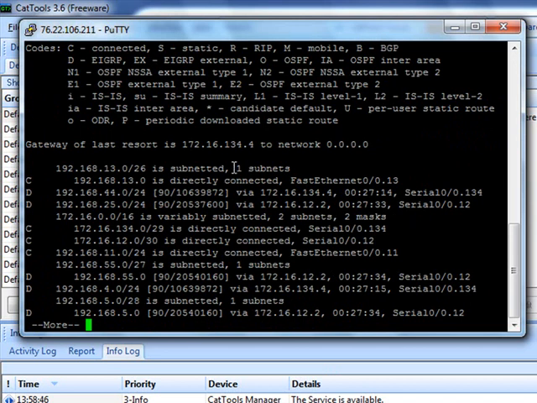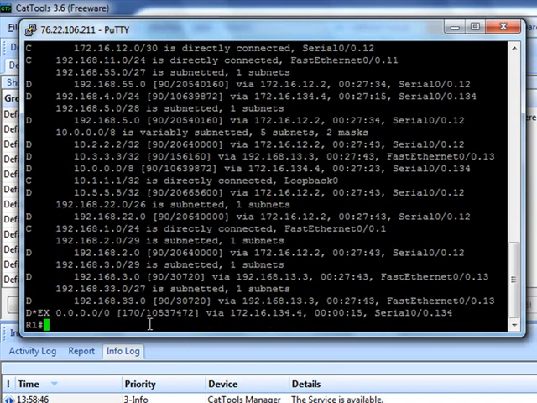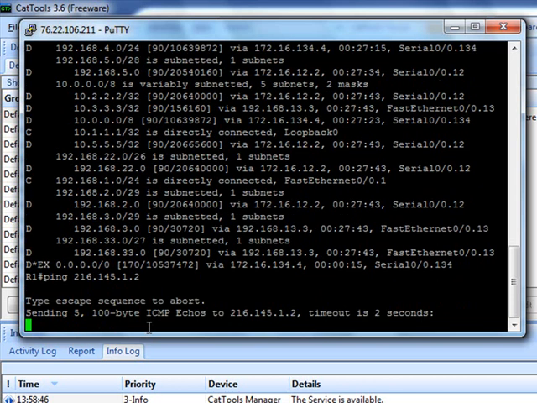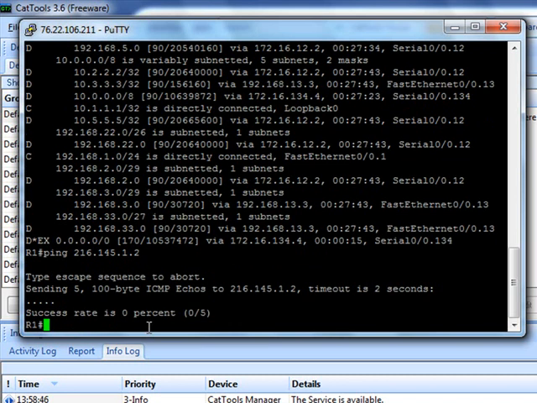Now look here. Gateway of last resort is set, and that's to router 4, to that network. And it is listed here, just as expected. So we'll do a ping test, 216.145.1.2. In this particular case, we have ICMP blocked at our firewall. But you can see it's correctly operating within the table. Also, the fact that we're able to even access these devices tells you that it's actually working.